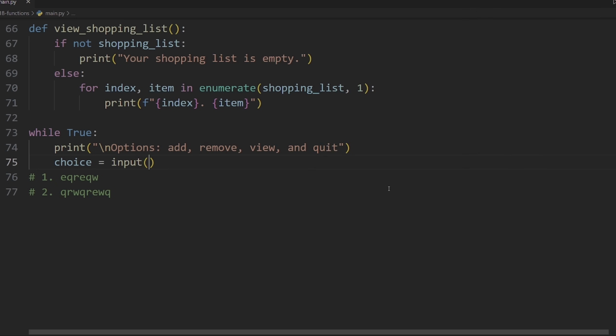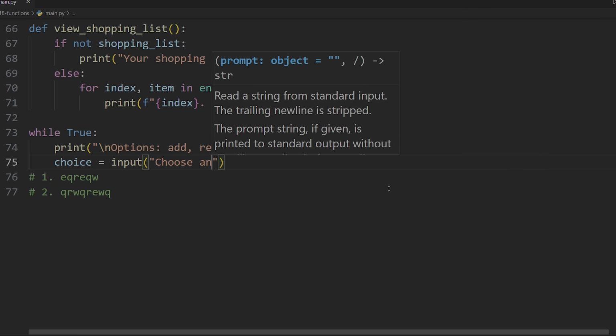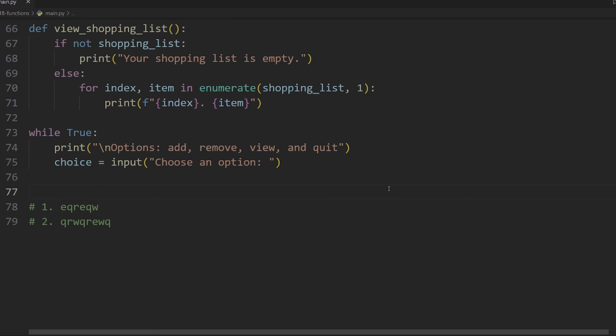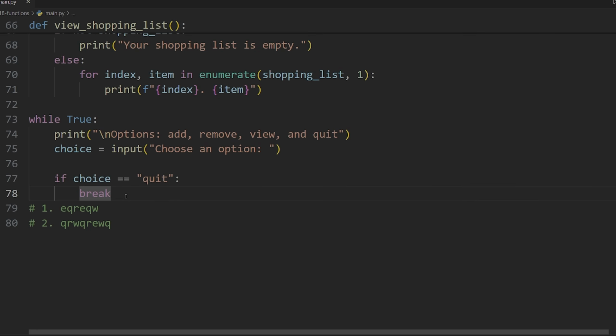So input, choose an option. And then based on the options, we'll say, first of all, if the choice is equal to quit, then we're going to go in and break. We're going to break out of the loop. So this is our way out of the loop. It's going to run forever. It's infinite. But if I do quit, we'll break out of the loop.